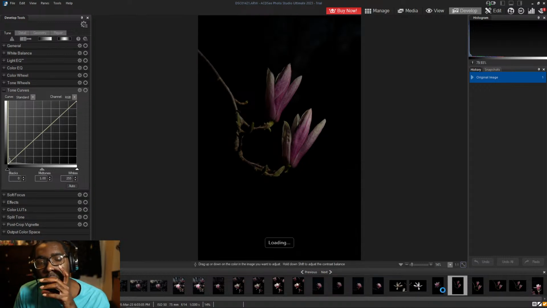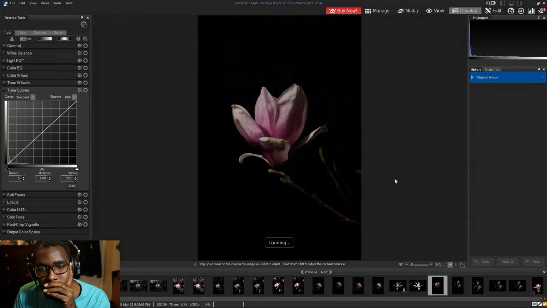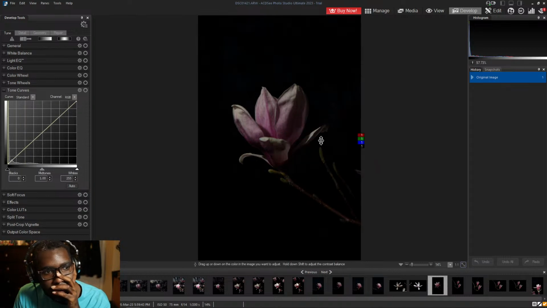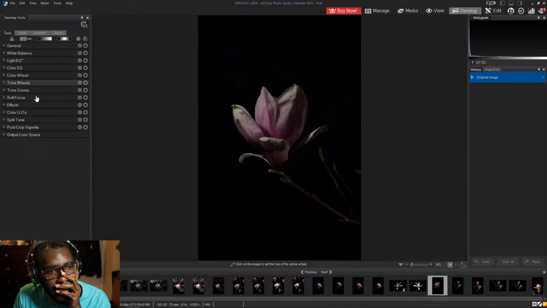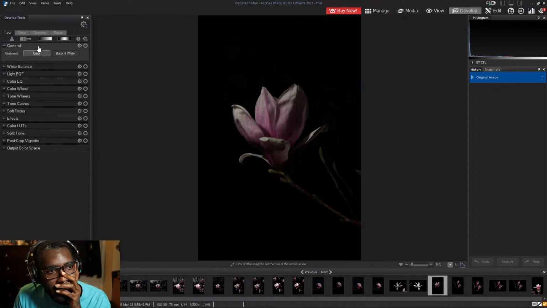Okay, so I'll work on this. I'm making this a bit more punchy. It seems as if I missed focus on this though. Tone view, nope, that's color. Let's go to general.